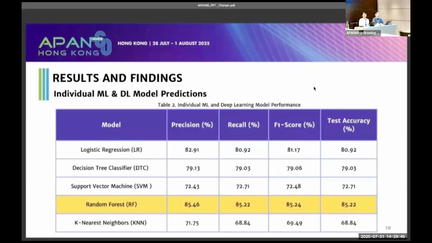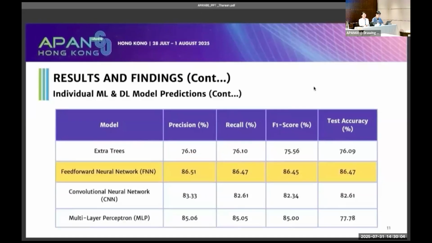Let's move to the results and findings part. Individual machine learning and deep learning model prediction. Table 2 shows individual machine learning and deep learning model performance. Among individual machine learning models, random forest gave the highest accuracy of 85.22%. Among deep learning models, FNN gave the highest accuracy of 86.47%.